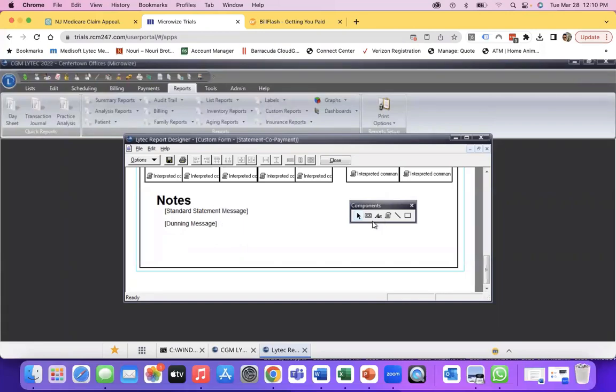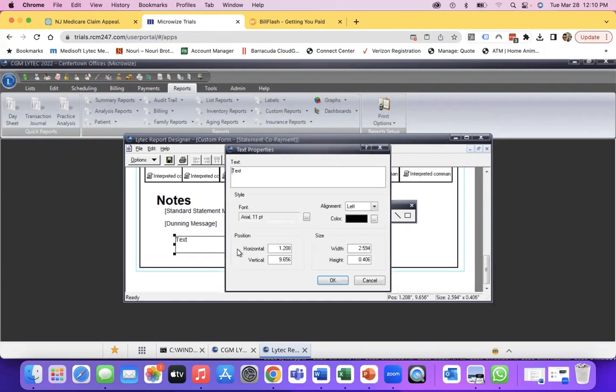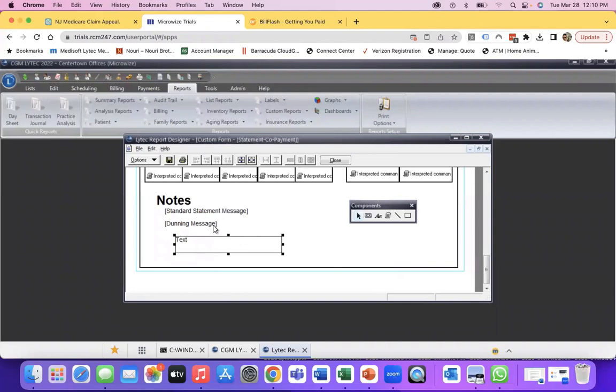Now, if for whatever reason you want an additional message above and beyond the standard and the dunning, I can just click here, open a box, and type whatever message I want. Maybe I want to tell people that if you don't pay on time, you might have an interest charge or a processing fee, whatever you want to type there. Once you start modifying anything on the statement, you will need to give it a new name, and it will be saved as that new name. And that's if you're printing the statement in-house on your own printers.